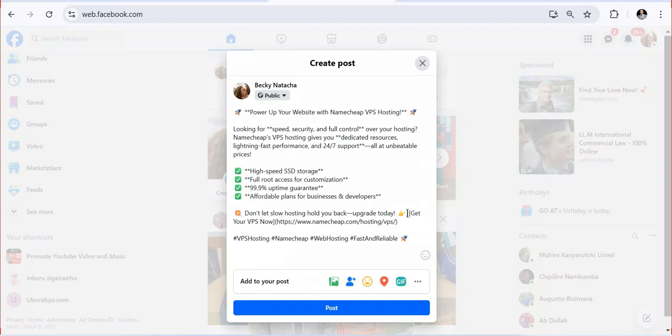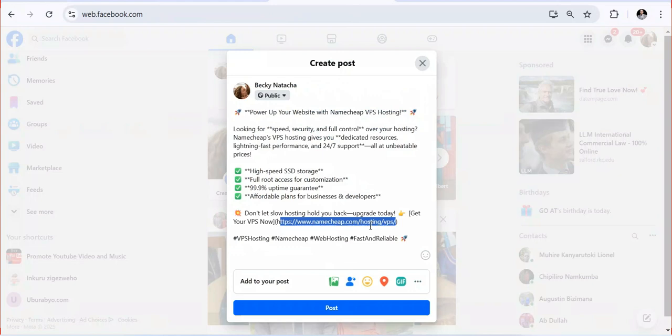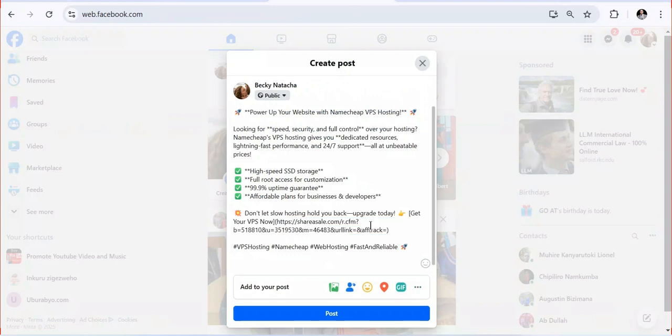And also I have to add the link here, because I want to be able to visit and buy this hosting. I have to come to my hosting dashboard and copy this URL which is selected, then I paste it here. After pasting it, I have to post.